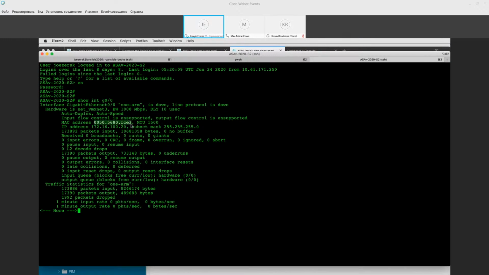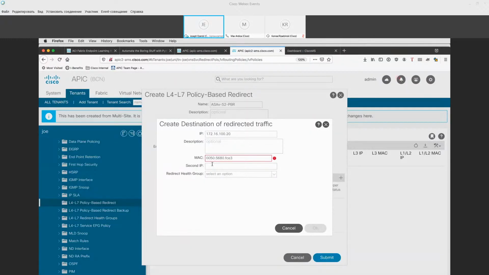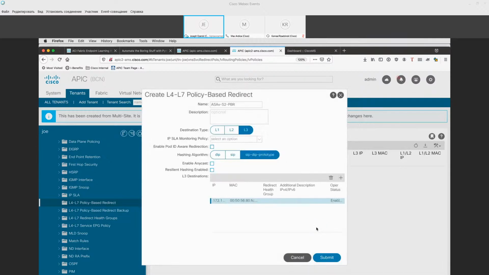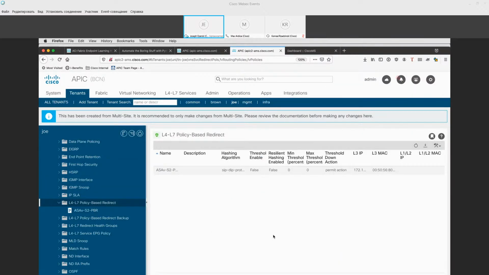There is one small problem, though: APIC wants the other MAC address format with the colons. So I have to manually go and fix that here, so APIC will be happy with it. That's the format it wants. We'll say okay. That's really all we need to do there. So we're good.